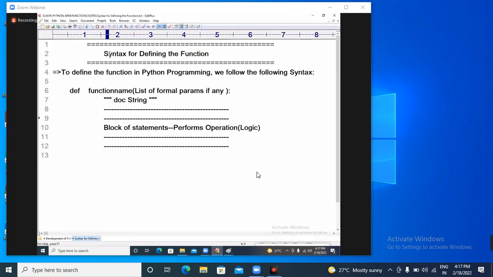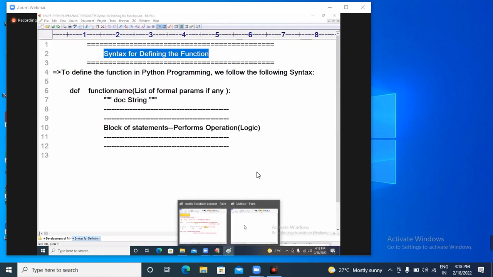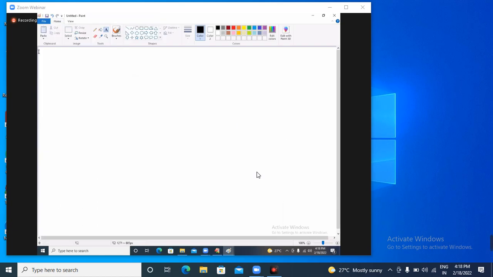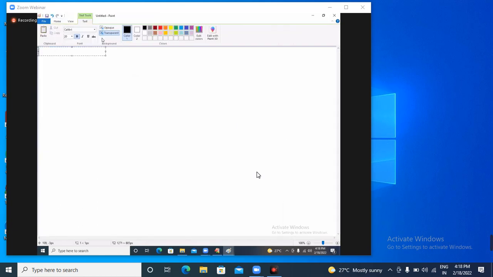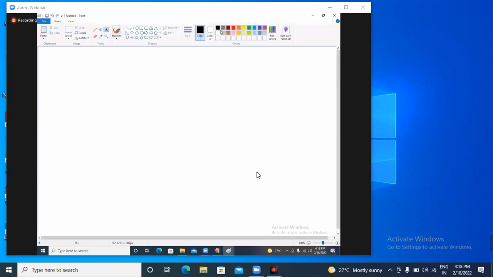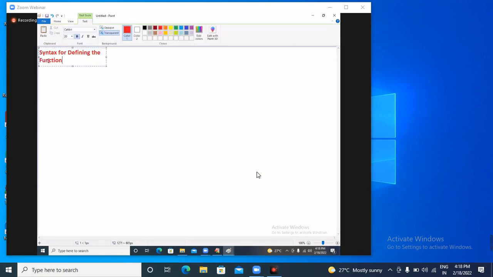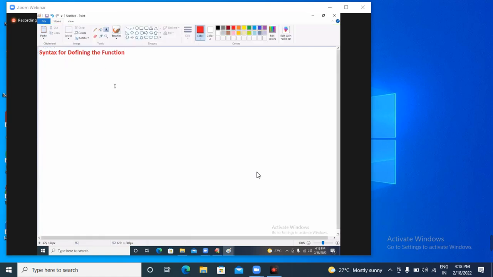You wait. Syntax for defining a function. Just for a minute, you wait, because I want to start discussing like this. Okay. So, syntax for defining a function. I just want to talk about it. Syntax for defining a function. Just for a minute, you wait. Right?